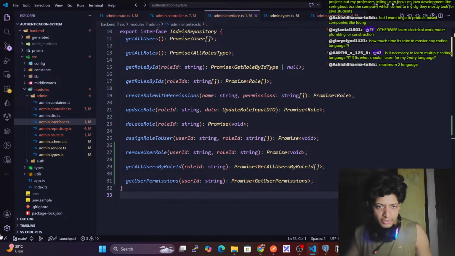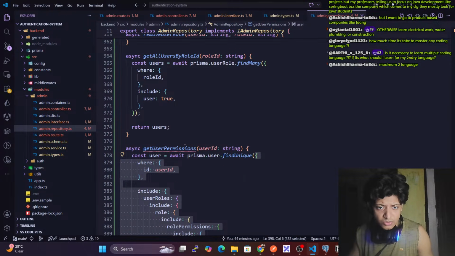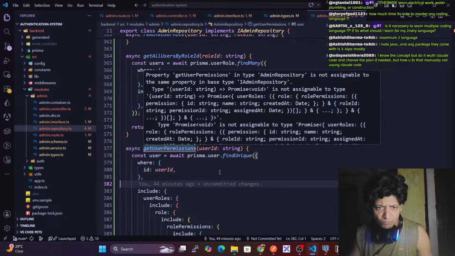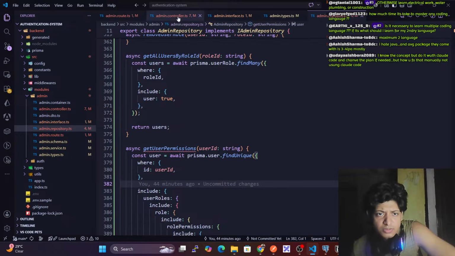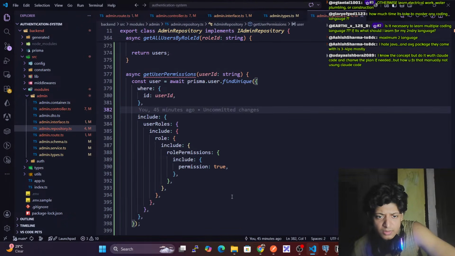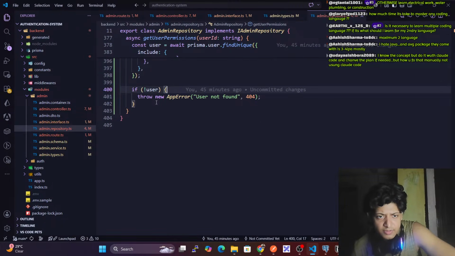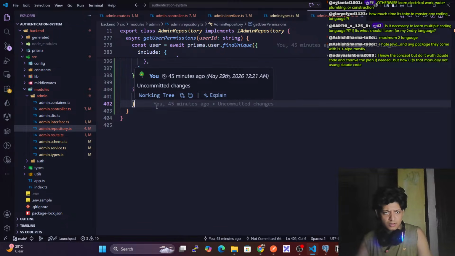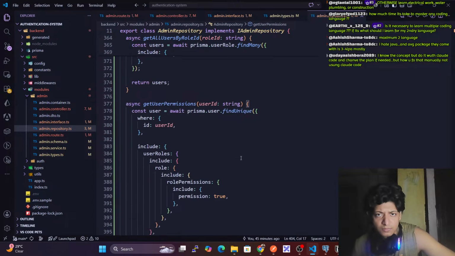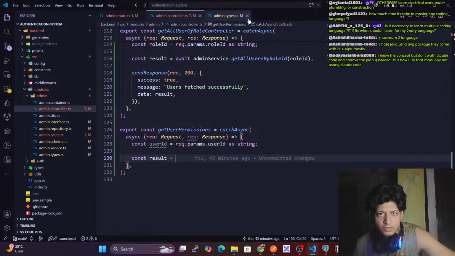Okay. Get user permissions. We have this. What is this issue? Get user permissions. We got this. Oh, we did not return it. We have this. If there's no user, this. Return the user. This is done. Now we close this. Close this.